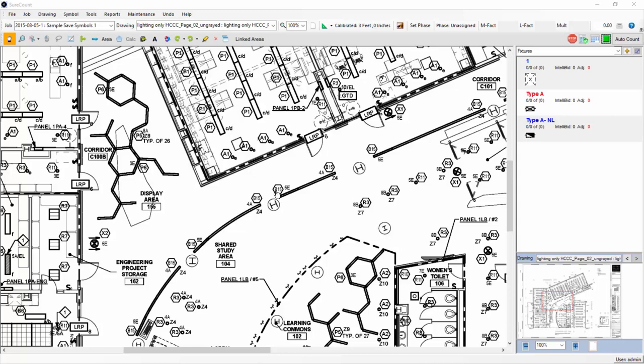B15. Now typically we're counting fixtures and counting devices and measuring branch cable and conduit for feeders and so forth. But in this case, for a linear fixture, we're also going to use the measurement for the takeoff. I've already calibrated this drawing using a 3-foot doorway, so I'm able to make a measurement here.